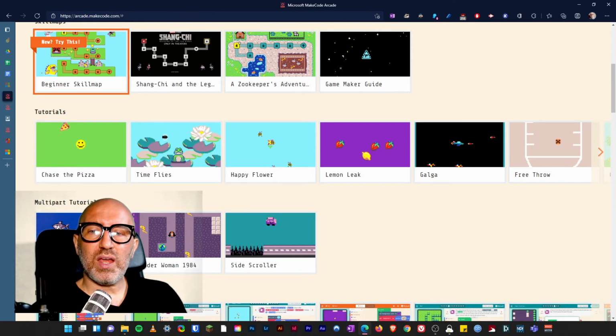Right, everyone, this is the end of the beginner skill map. If you've got 3 trophies, congratulations, and I look forward to seeing what it is you're going to make with MakeCode.